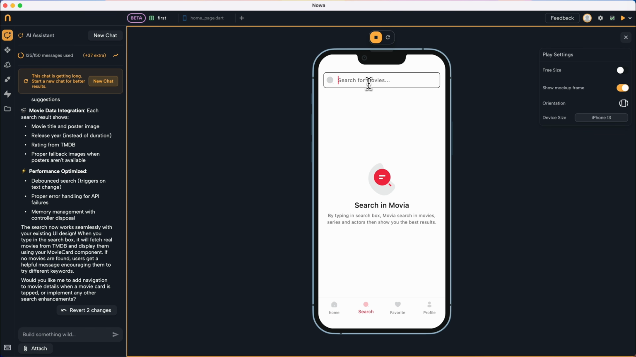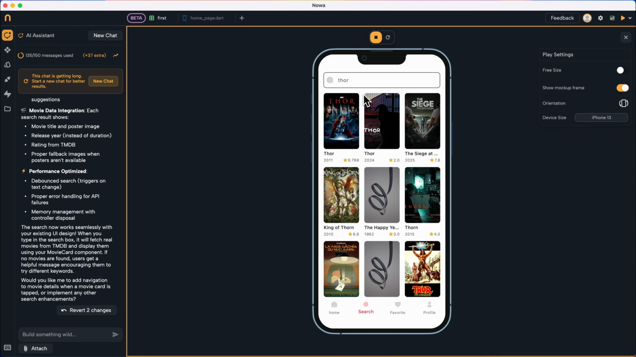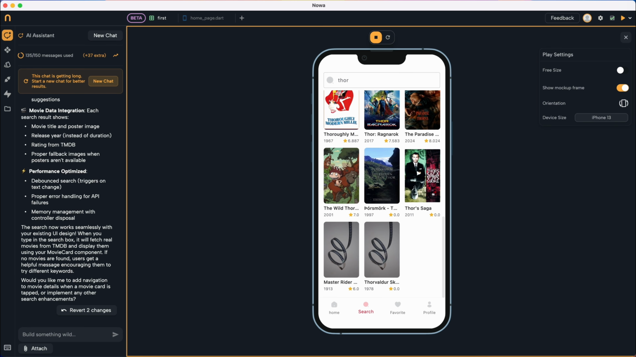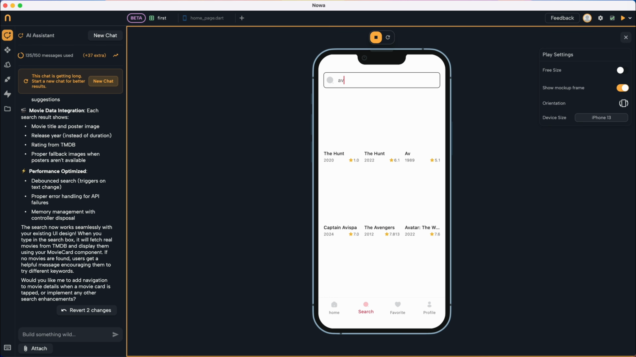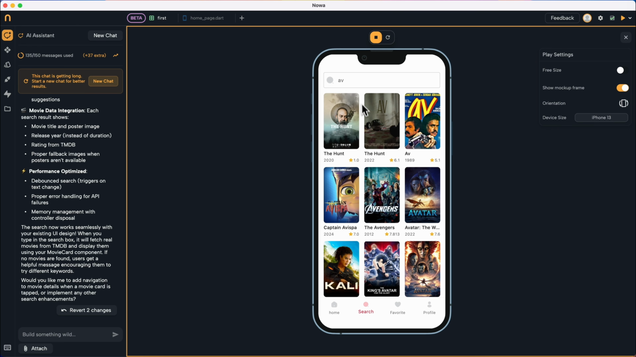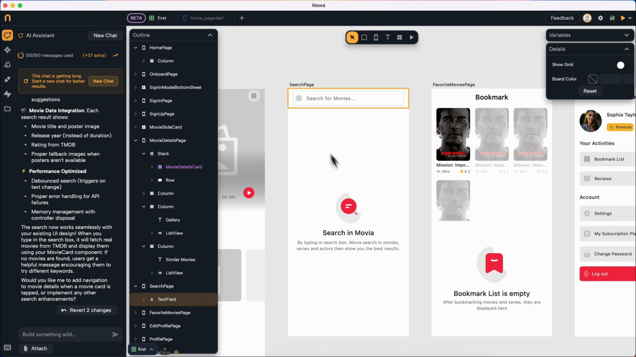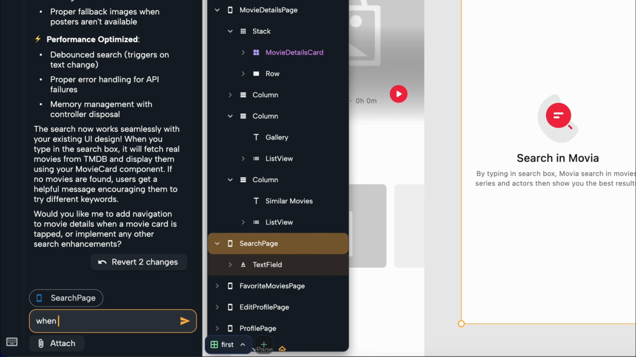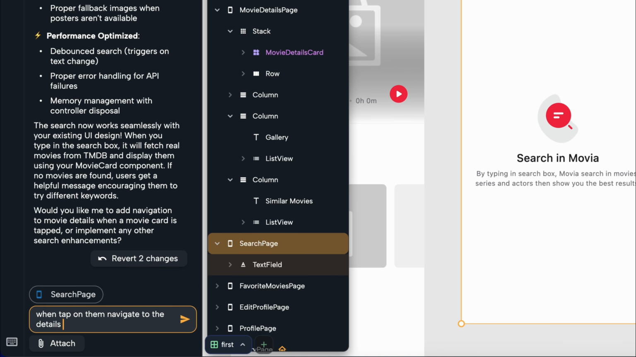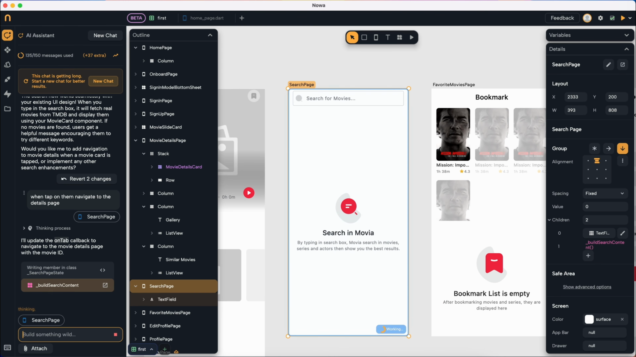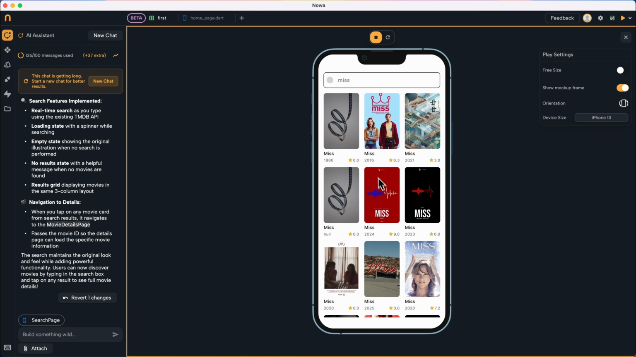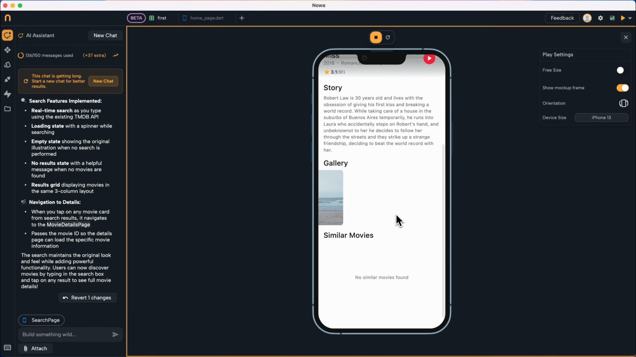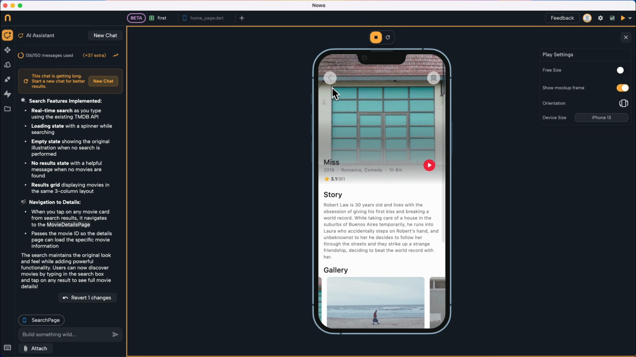Go to the search. Let's search for Thor. As you can see, it works perfectly fine. Okay, let's search for other stuff. Yes, it's working, but whenever we tap any movie, it doesn't navigate to the details page. Let's ask the AI to navigate to the details page. Okay, it's done. Let's try it right now. Let's search for Thor. Yeah, it navigates perfectly.